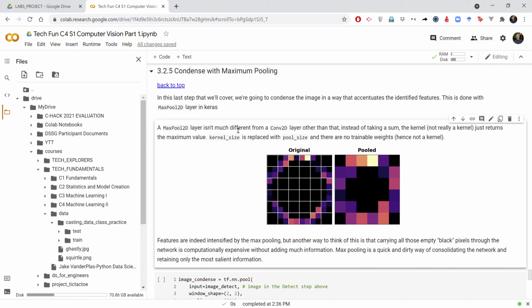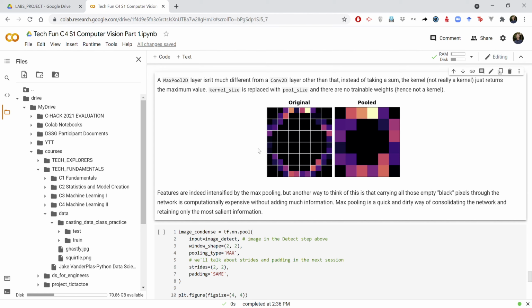A MaxPool2D layer isn't much different from a Conv2D layer, other than that instead of taking a sum, the kernel, which is not really a kernel, right, just returns the maximum value. The kernel size is replaced with pool size, and there are no trainable weights. That's what makes it not be a kernel. Features are indeed intensified by the max pooling, but another way to think of this is that carrying all those empty black pixels through the network is computationally expensive without adding much information. Max pooling is a quick and dirty way of consolidating the network and retaining only the most salient information.